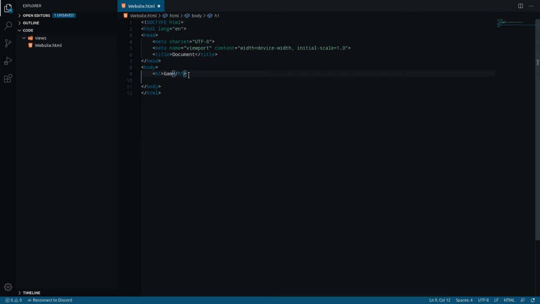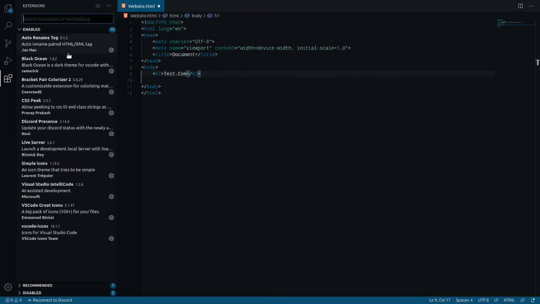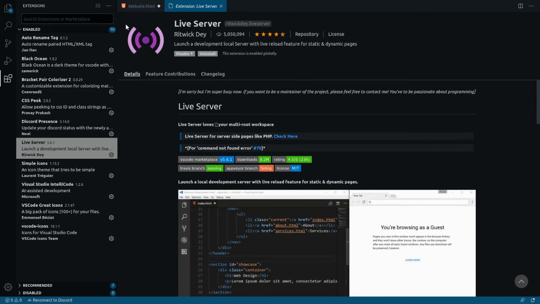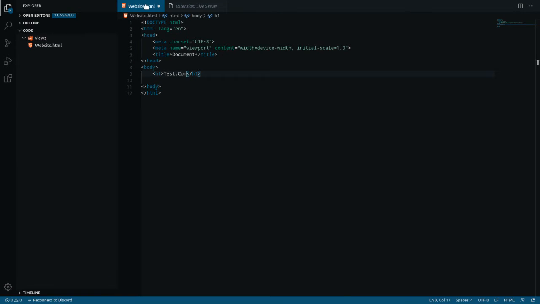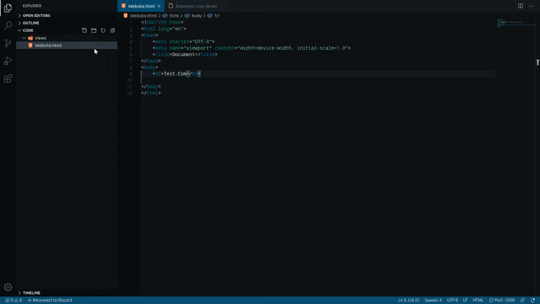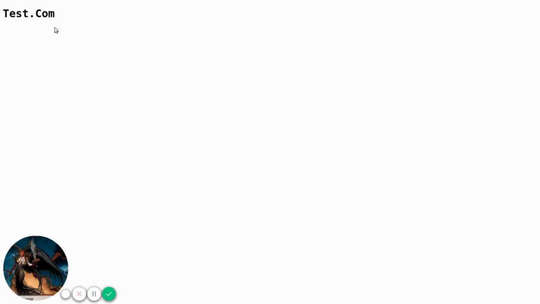So I'm just gonna do test.com, and then you're gonna go to extensions, Shift X, and you're gonna get this extension called live server. After you save your work, you can either press save here or use Control S. After you save that, you're gonna right click website.html and press open with live server. It's gonna take a while, and you see it's right here, test.com.